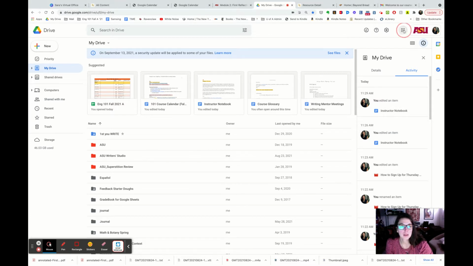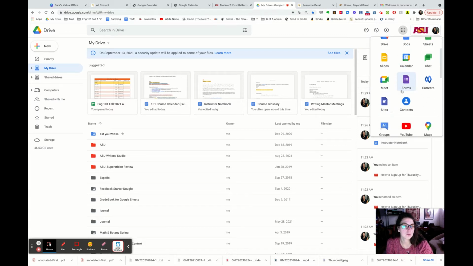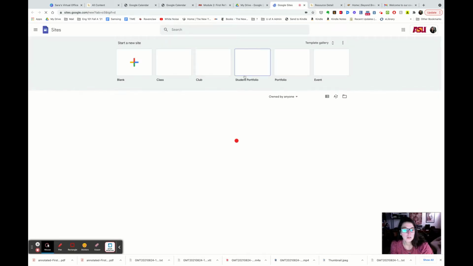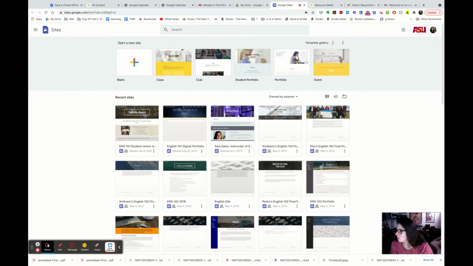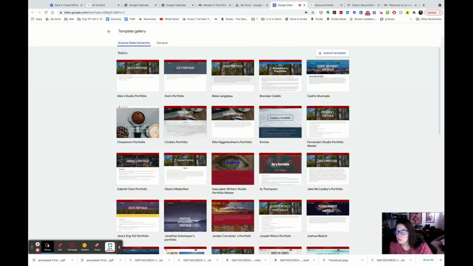But I'm going to click on the apps, click on the Google Apps icon in the corner and select Sites. This is really important because you won't find it from another organization. Okay, so here I am. It says click template gallery, which you can find here. You should see the Writer Studio Portfolio Master in the Arizona State online template gallery.